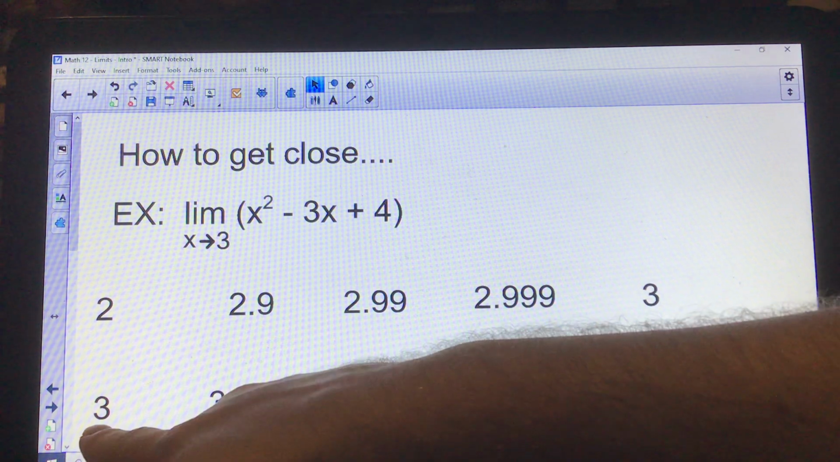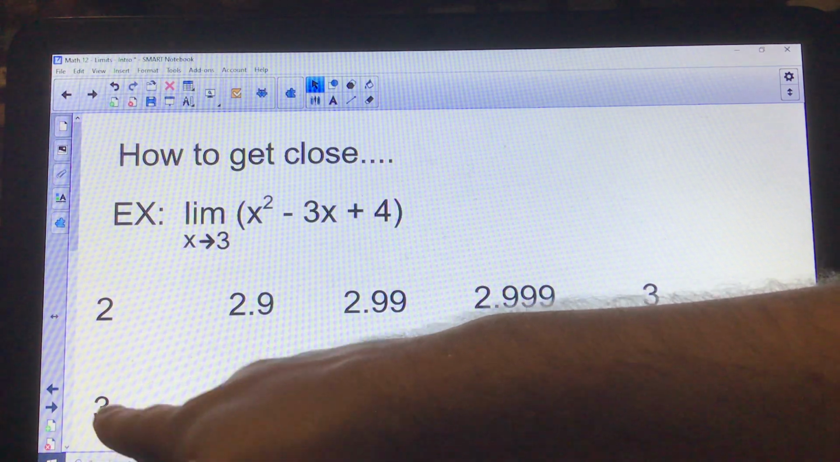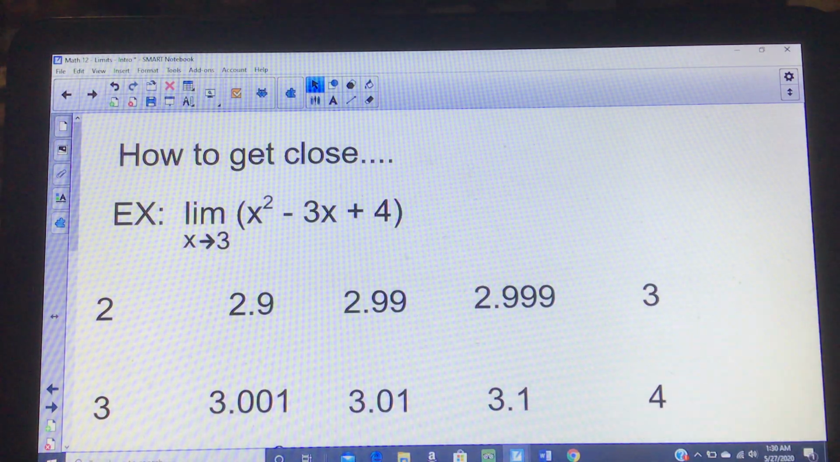Here's 3, and remember, if it was a regular number line, we'd go 3, 4, 5, right? But we want to get close to 3 on the other side as well. So when you do a limit, you got to look at both sides. You got to look at what's happening on the left and what's happening on the right. So how do I get close to 3 on the right?